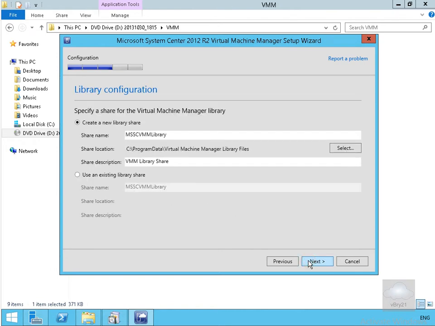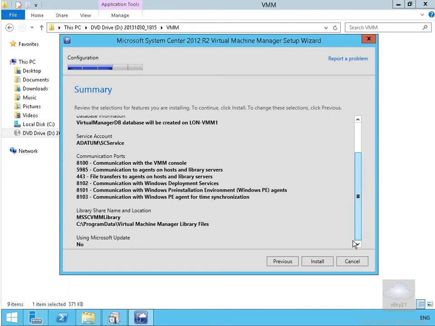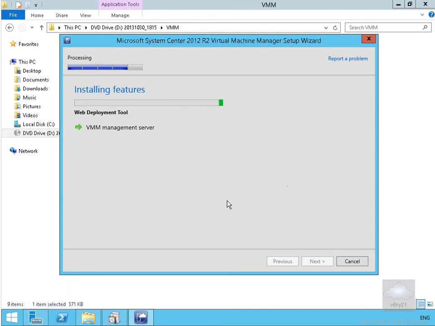And then what we're going to do here is create a library share. The library share is used for storing components that go to make up virtual machines, ISO files for example, VHDs. So we'll select next at this point. Quickly read through the summary. We're happy with everything there, so now we'll select the install button. Now it's going to go away and install System Center Virtual Machine Manager. This is going to take a few minutes. So at this point, just pause the video and return back once the installation is complete.